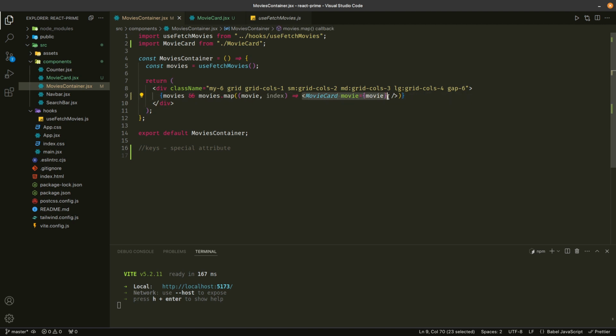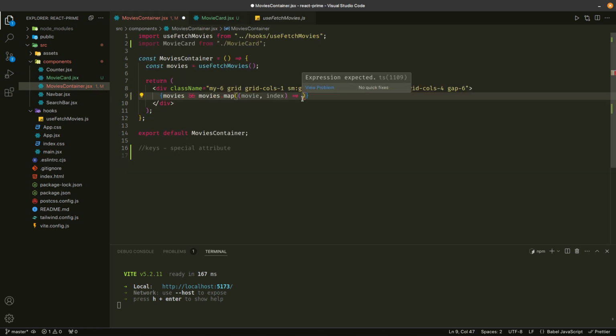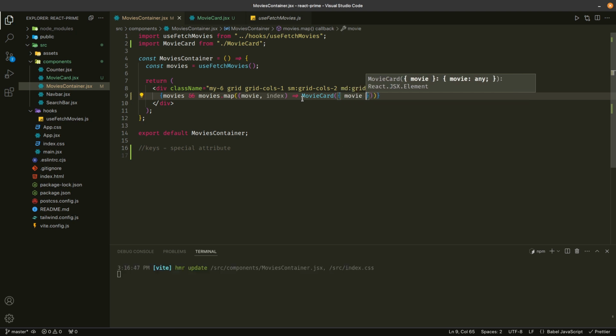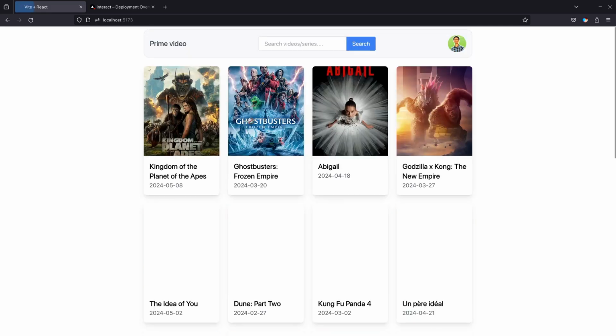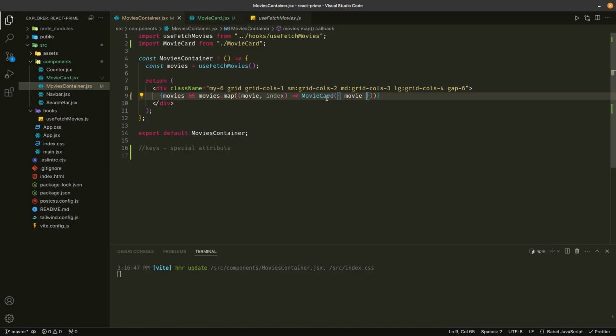So let me remove this, and if you remember, this is a movie component. Okay, and what is a component? A component is a function. So what if I call this function MovieCard and pass an object of movie? Will it work? Let me show you. It works. It works perfectly fine. So what we can do, we can also pass props like this, like a function call. So we are passing movie in our MovieCard, but most people don't use it, so let's not use it.